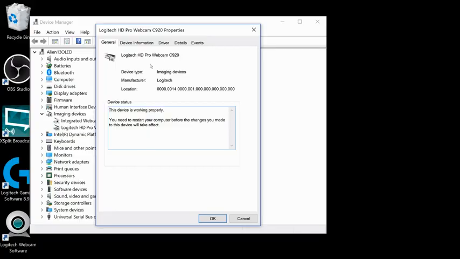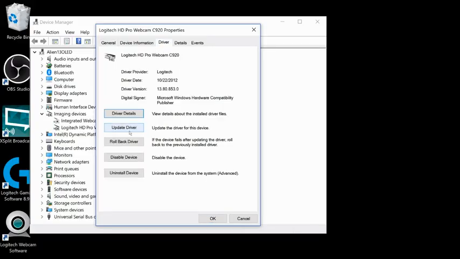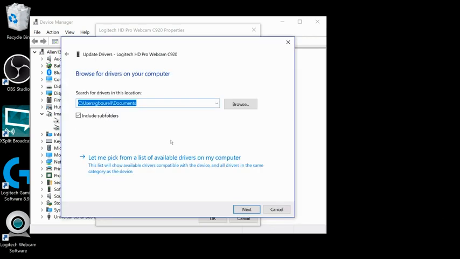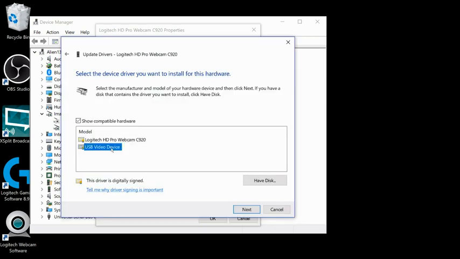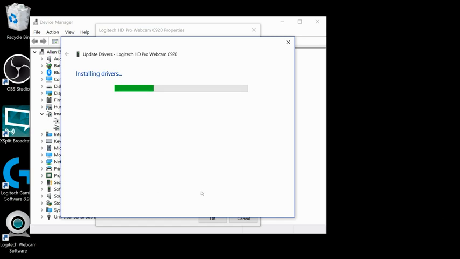So if you have the C922 and the Brio, these settings aren't going to apply to you because they work with multi-camera setups right out of the box. So here's the fix. Update drivers to generic USB drivers. Don't worry, generic drivers are much better now, but we'll cover more on that later.